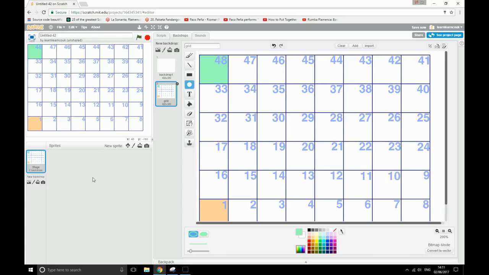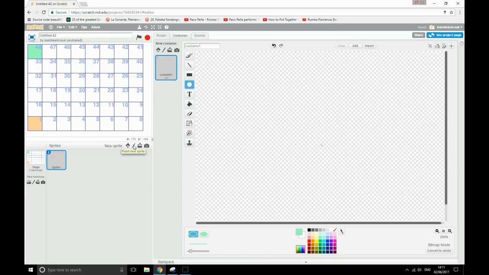Okay, so let's create some snakes and some ladders. Each of our snakes and ladders are going to be sprites, because that way we can move them about and choose how many we want. So let's paint a new sprite, and there's our costume. Instead of using bitmap mode, which means you paint little pixels on a grid, we're going to use vector mode.